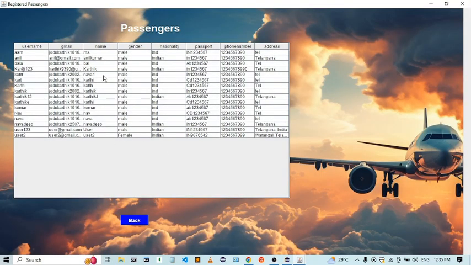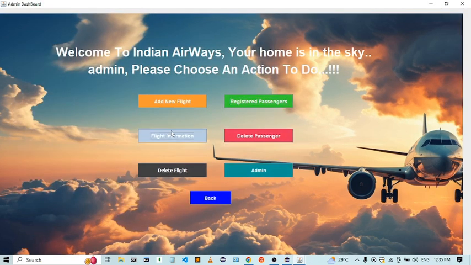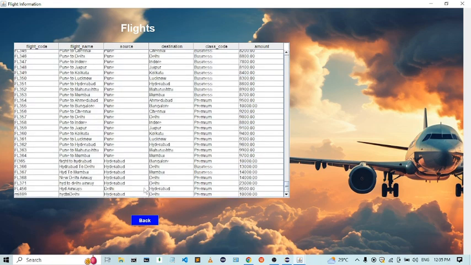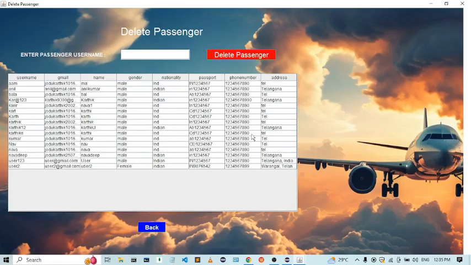And upon clicking the register passengers button, we can see the passengers who were registered earlier, and upon clicking flight information, he can see the flights that are present in his own airline reservation system. And if the admin wants to delete any passenger, upon entering the passenger username, he can delete. Let me delete one. Nava.